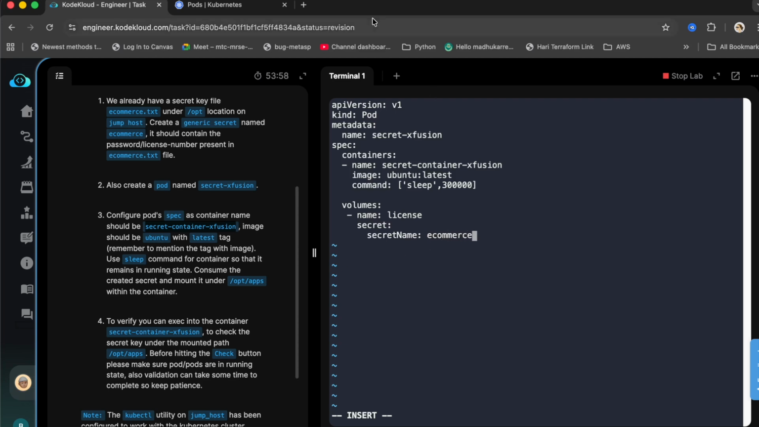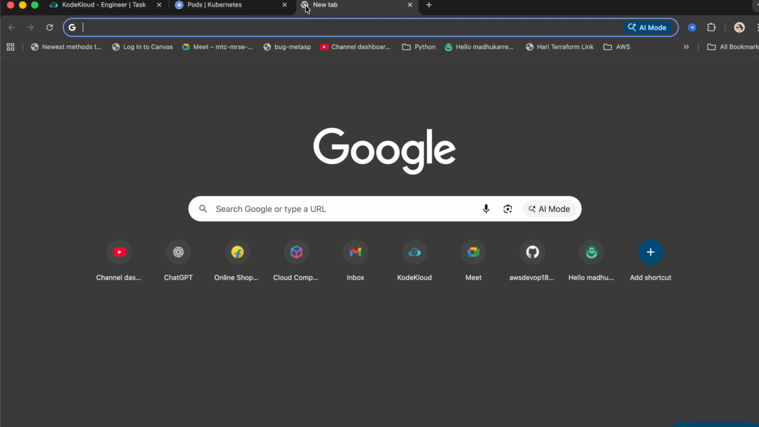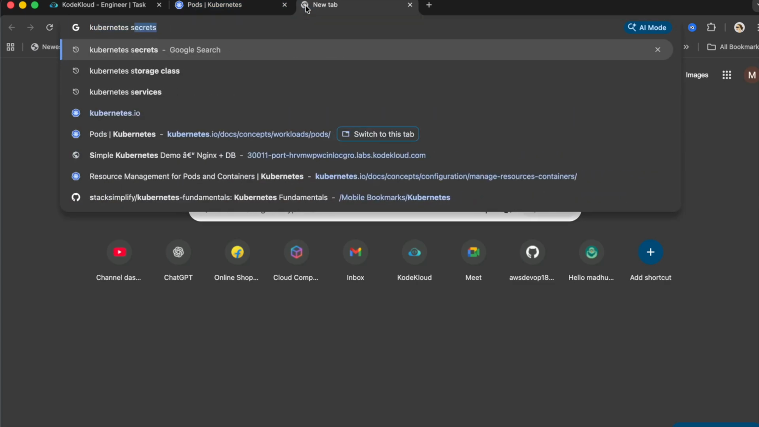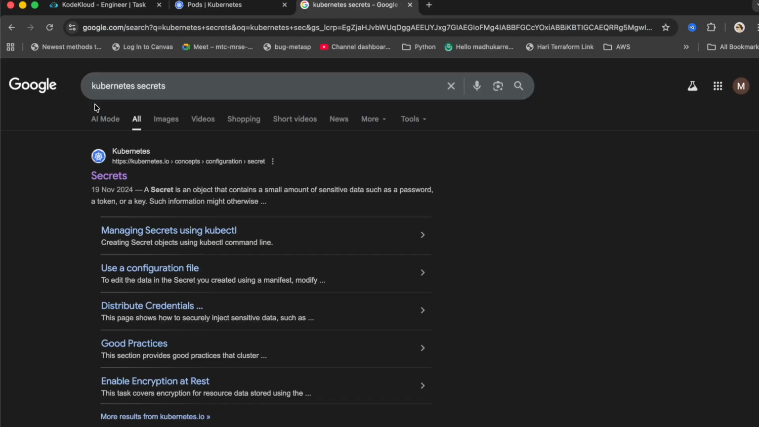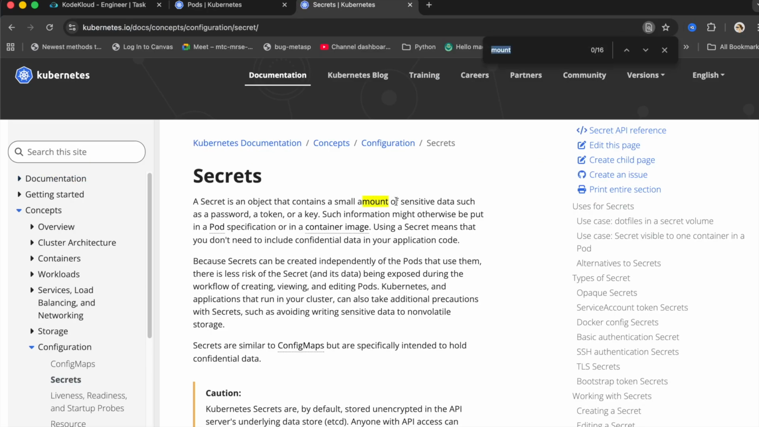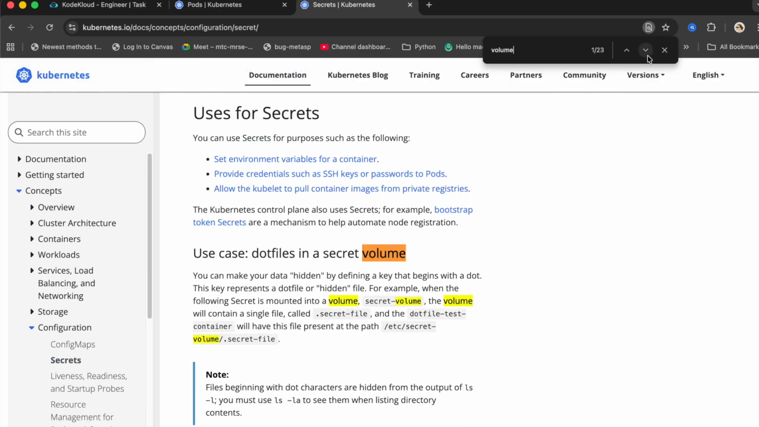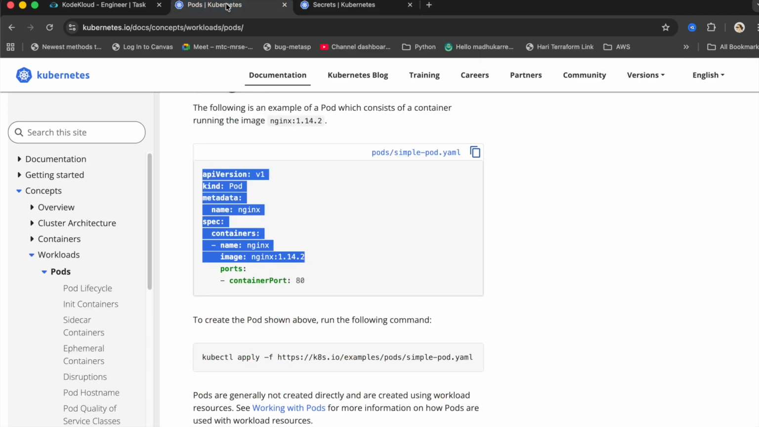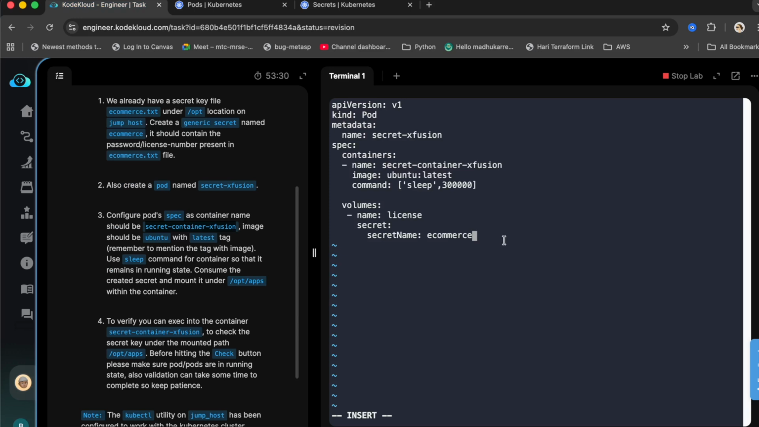If you are wondering how I know this, you can search Kubernetes secrets documentation, click on it, and you can type volume or scroll down to see volumes. It should be anything, but it's from secret and then secret name. That's what we're doing. Just get the reference from the documentation.